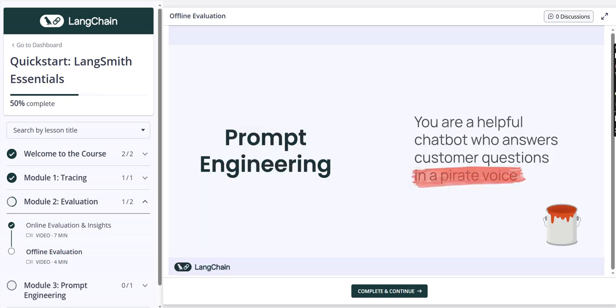In the next chapter, we'll use the results of these tests to refine the perfect prompt for our application using the prompt playground.